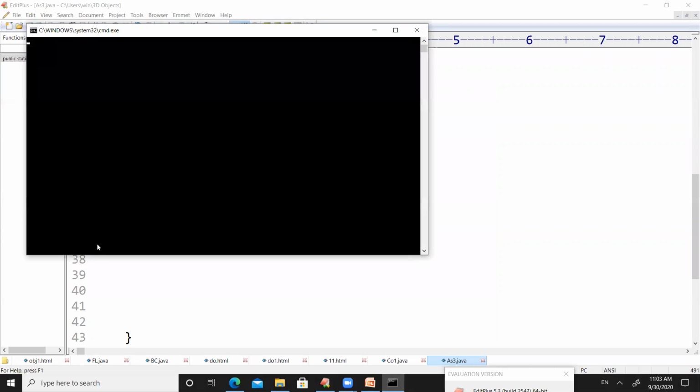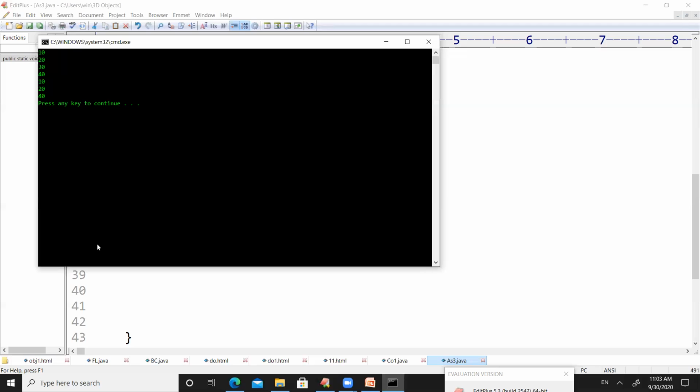Let us save and compile the program. It has no errors, so run the program. It has printed some values: 10, 20, 30, 40, and 10, 20, 40.